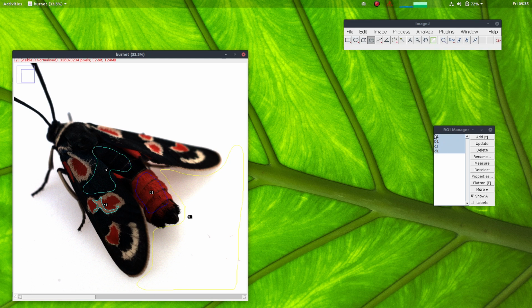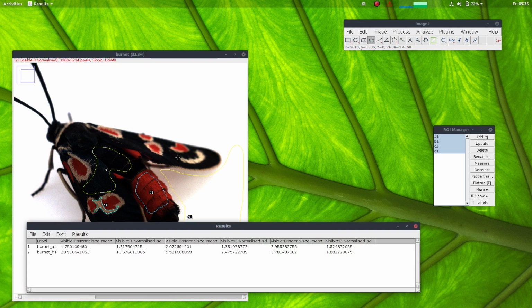So here we have four selections on the image, which relate to the four different clusters that we want. Next, I just need to press R on my keyboard to measure all of these ROIs. And here you can see it's measured the mean and standard deviation of each of these linear normalized color channels in the image, and it's called them A, B, C, D.